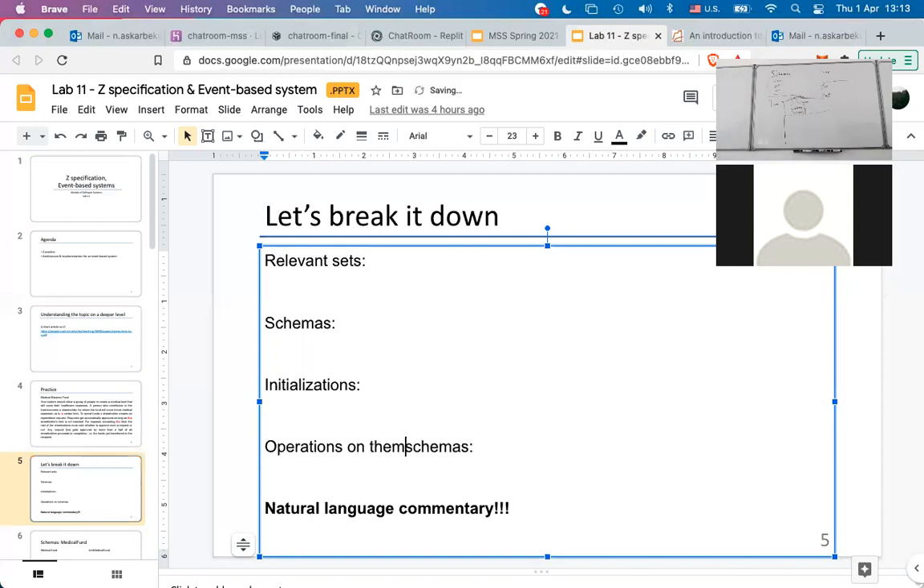Obviously, my first language is Russian and Kazakh, and none of them have these articles. But somehow I learned it. And also on the schemas.